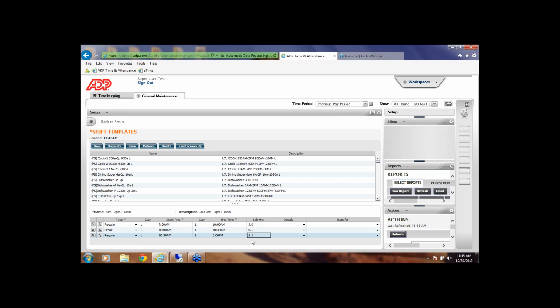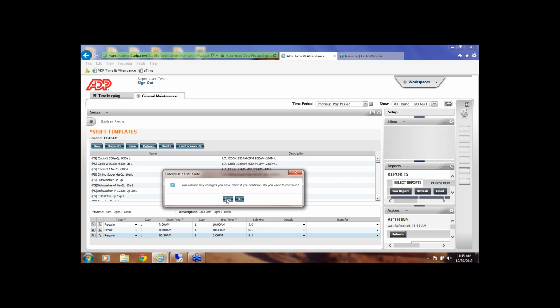Notice if you add up all the scheduled hours, it comes to 8, but it's really a 7.5-hour workday with a half hour built in there for a meal break. At this point, all you need to do is select Save. I'm going to go ahead and refresh to take this away so that I don't save it.